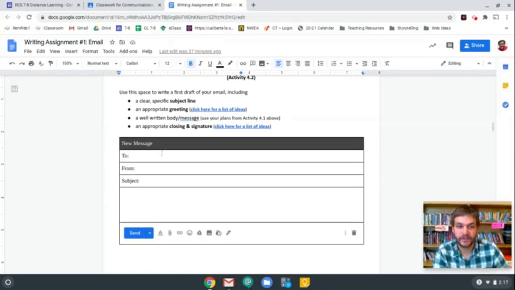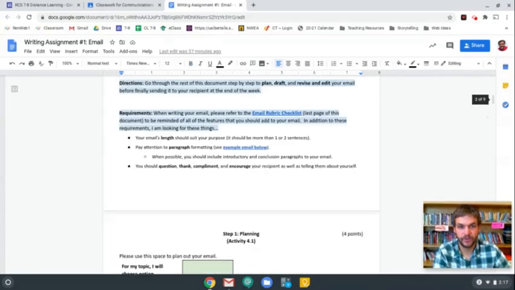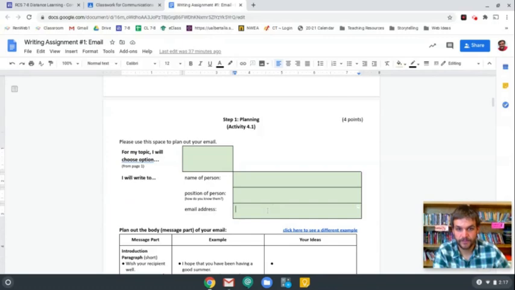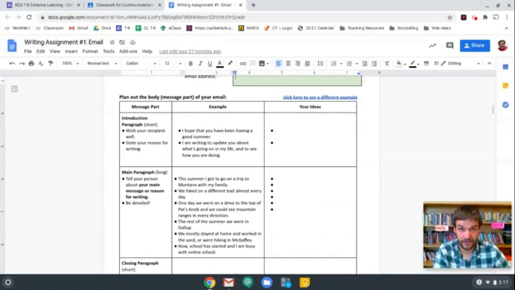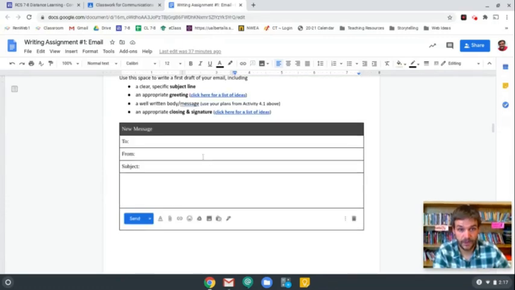I've created a little place for you to write your rough draft and made it look sort of like an email box. So in this To box, of course, you'll put the email address of the person that you are writing to. In the From, you can put your email address if you want to, or it's okay with me if you don't fill that part in, but you could put your Rehoboth email address there.